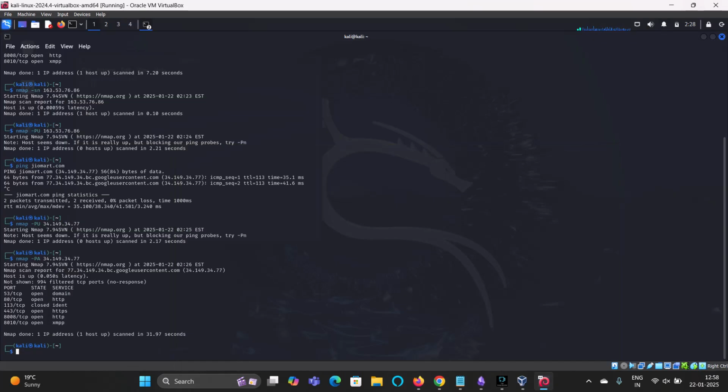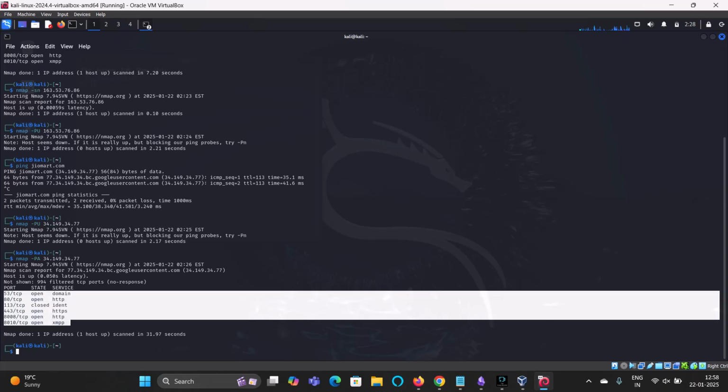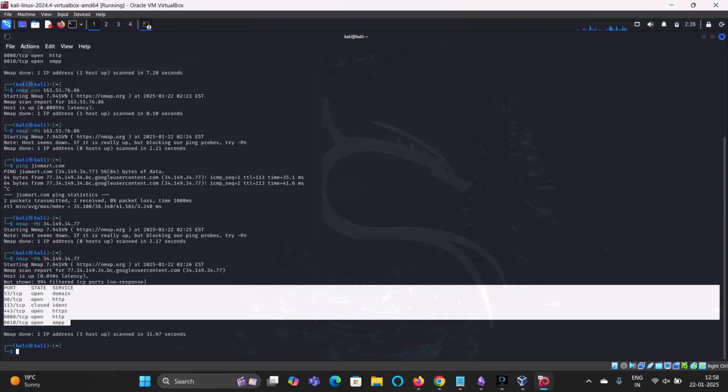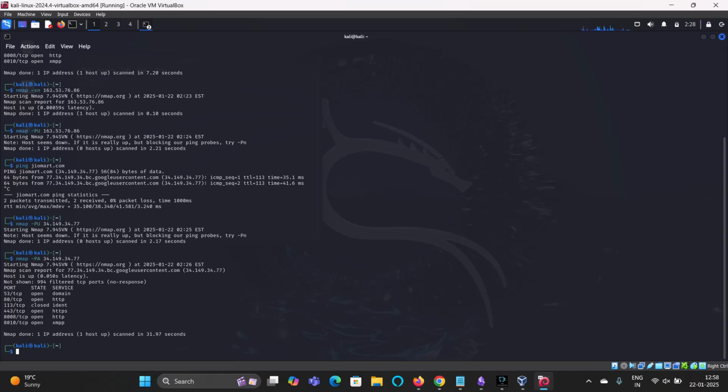Now let's just see once. Yeah, look guys, it is showing that there are 994 filtered TCP ports. As I have already told you, the TCP acknowledgement pinging scan is going to tell you about the filtered and unfiltered ports. So it is showing that there are 994 filtered TCP ports. There is no response from them. And what are the ports which are open? As we have said, this is for geomart.com, guys, because we haven't done this for Flipkart, we have done this for geomart.com. So this is basically the TCP acknowledgement pinging scan. I guess this is also pretty clear to you guys.